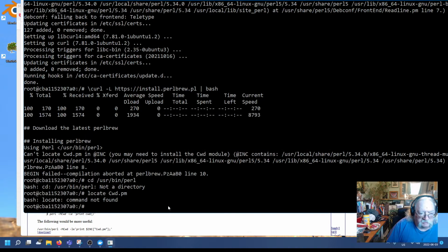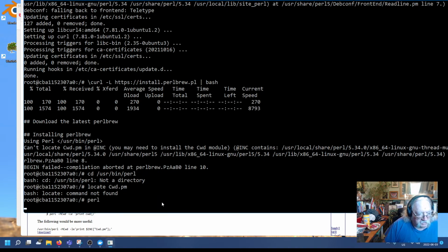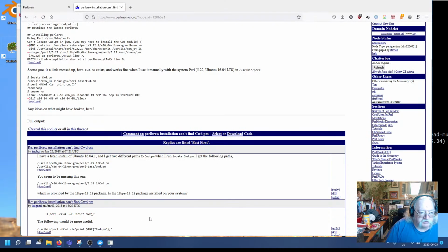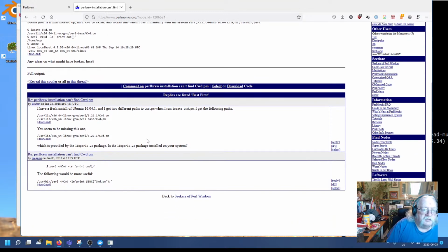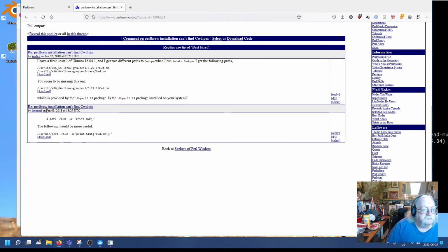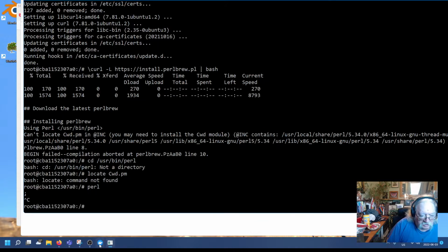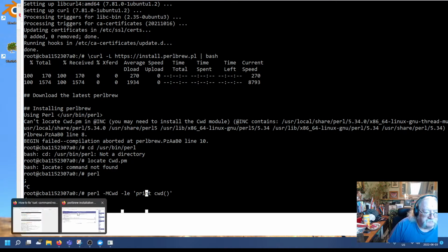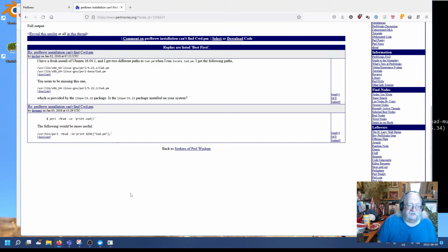I wonder if Perl's even included. Okay, looks like Perl's included. Let's try copying that and see what happens. Print CWD. Well, that's my current directory. So yeah, CWD is here. It failed on the first line.